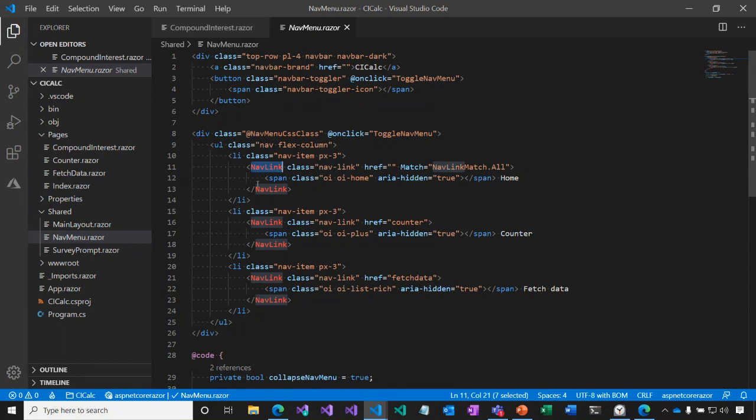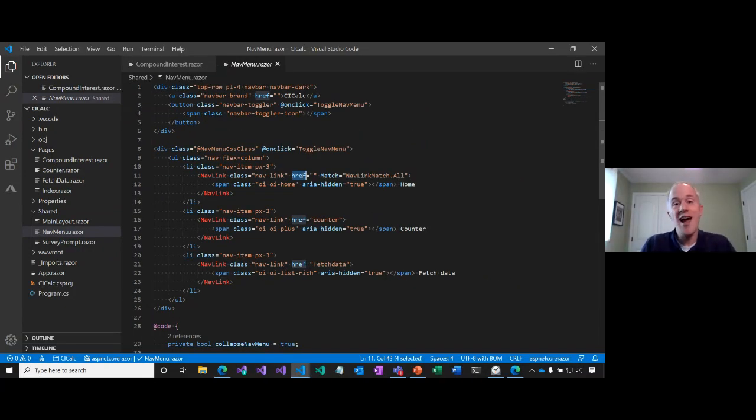Now, a navlink component is a built-in component with Blazor. It's provided out of the box, and it's not that fancy. All it is, is an anchor tag. That's literally what it is. A navlink renders an anchor tag with one additional feature, which is if the browser's current address matches the href, like matches the link for that anchor tag, then it adds a class to that anchor tag to say that it's the active link so that you can style it differently.